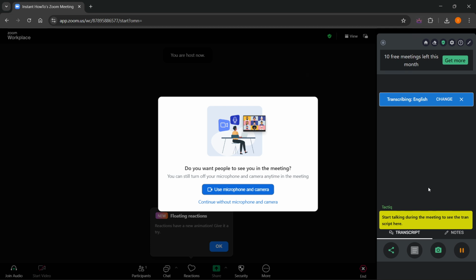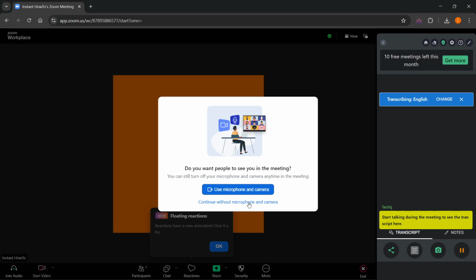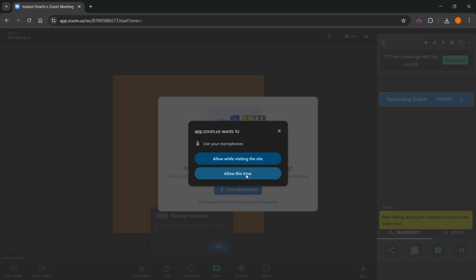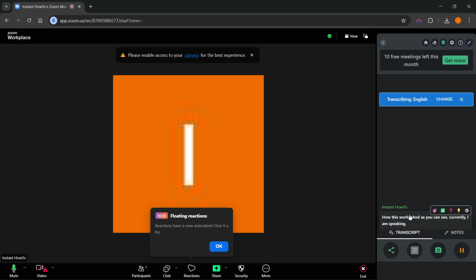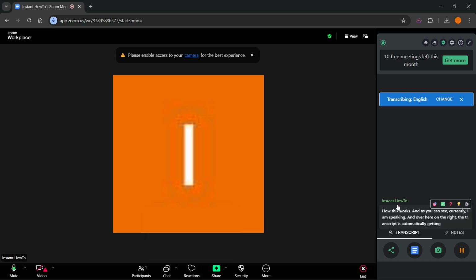On the right hand side, in case you've never used it, you can see this is the Tactiq side panel for transcription. And I'm going to actually use a microphone over here, so I'm going to show you how this works. As you can see, currently I am speaking, and over here on the right, the transcript is automatically getting generated. But of course, if somebody else started speaking, it would display their name, and then it would say whatever they said over here because the transcription is going on.